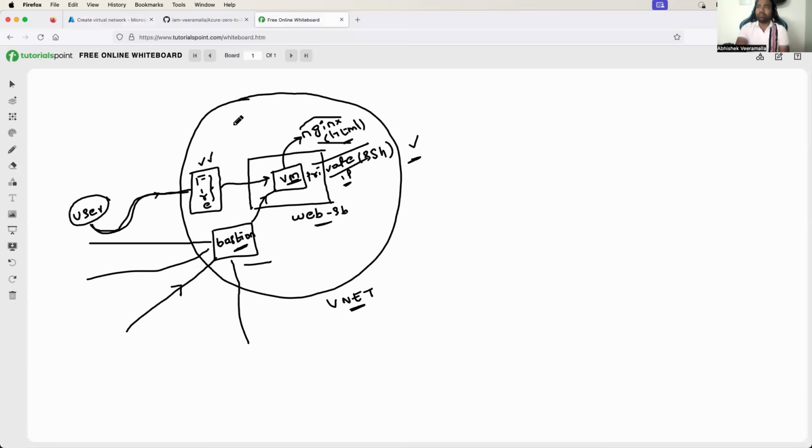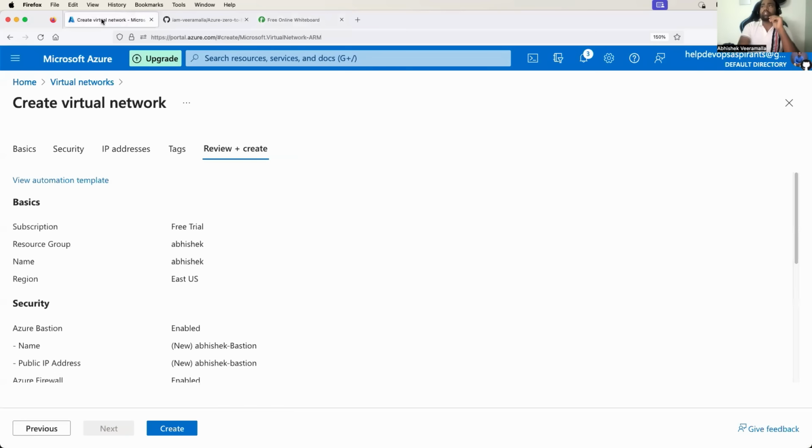One for the firewall, one for the firewall manager, one for Bastion, and one for this web application that we are going to deploy. Additionally, you can go and create any number of subnets. Let's say we are dealing with a 3-tier application. So we can create a database subnet. Even after creating the virtual network, you can create these subnets. There is no problem. So for now, let's wait for this virtual network to be created.